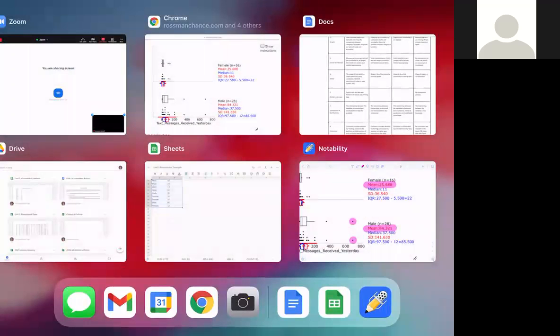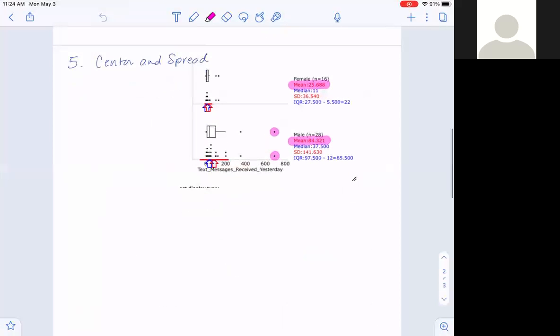Okay. Both of these are skewed to the right. They are not symmetrical.